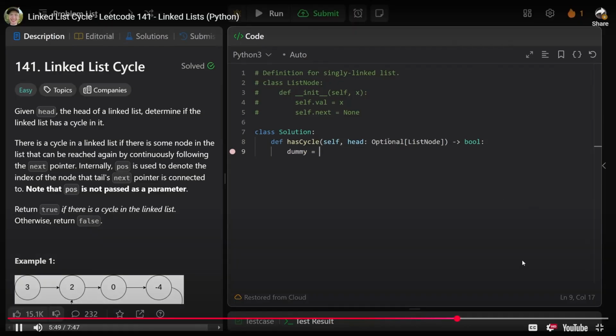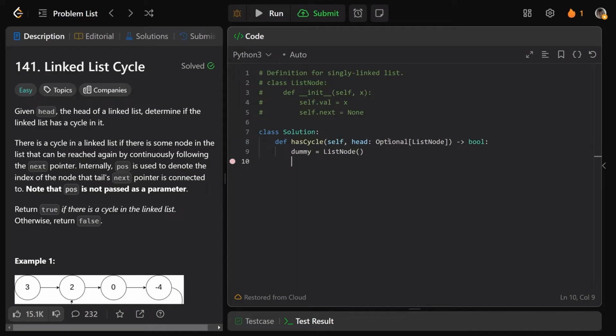We're going to set a dummy node equal to a new list node. We really don't care about its value. We're just going to specify that dummy.next is equal to the head, so that connects them up. Now we're going to set both slow and fast equal to the dummy. So fast is going to point to dummy, and slow is going to point to dummy as well, which means they're pointing to the same thing.